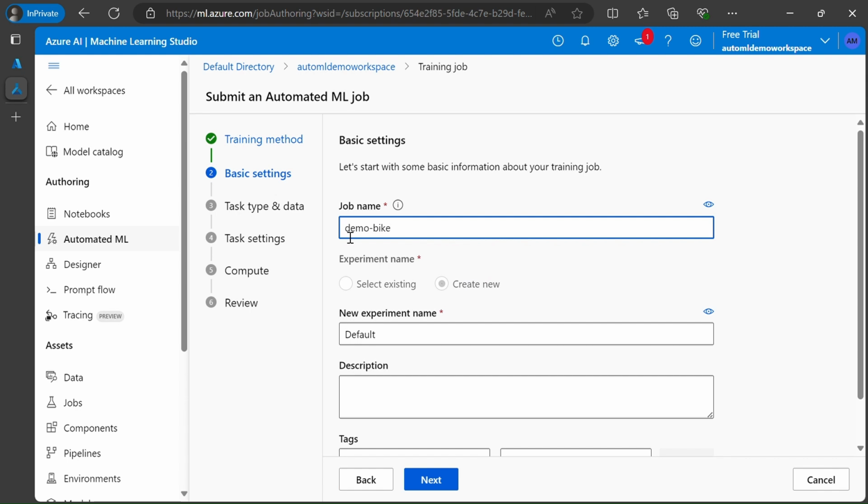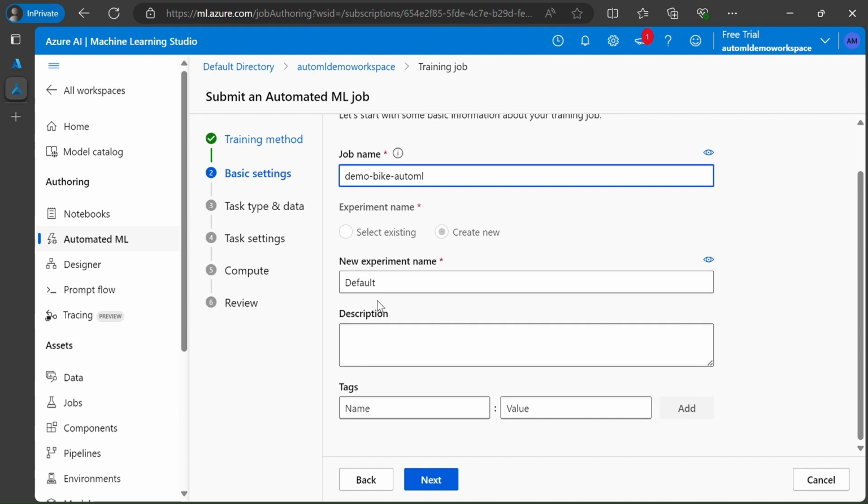So we are using the bike rental. It's kind of cycle, how many bicycles in a day are rented, based on the climatic conditions on a particular day. So we are using the bike rentals data which is provided publicly. So I'm just naming it as bike AutoML, provide it a name, experiment name.